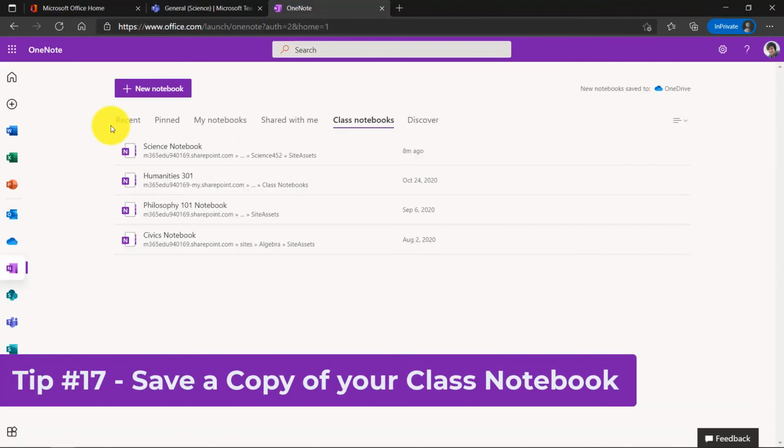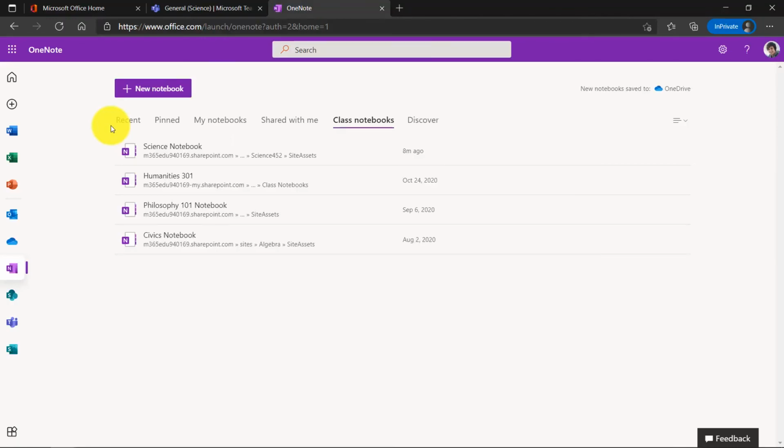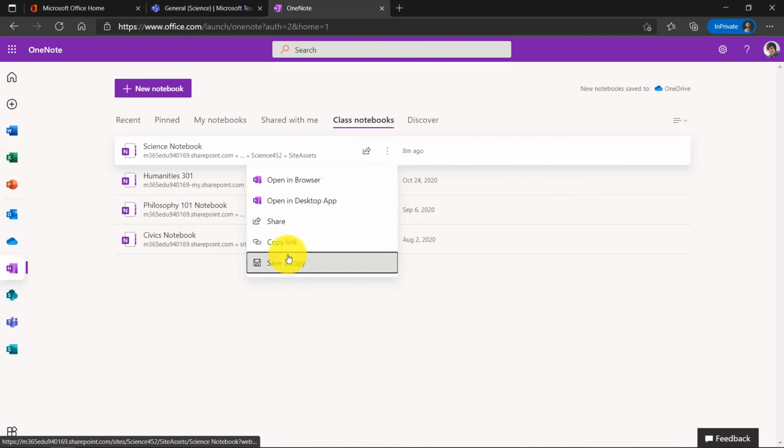The 17th tip is saving a copy of your class notebook. We call this the end of the year scenario for students. So here's my science notebook. If I click the menu, you're going to see Save a Copy. Now, when I choose this, it's going to ask me which type of account I want, but this will allow me to save an entire copy of my class notebook to a Microsoft account or another Office 365 account if I'm changing schools. So we'll choose Save a Copy.